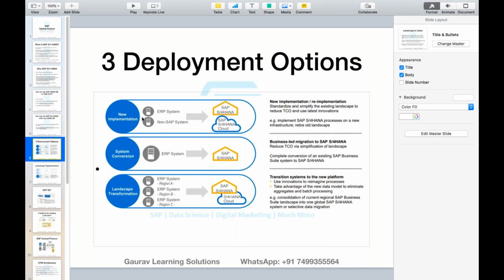In case of new implementation, the customer was using one system and they wanted to create the new S/4HANA system from scratch. In case of system conversion, again, there is only one system which is being upgraded to the SAP S/4HANA system. Now, in case of new implementation, it is possible that there are multiple systems and you are upgrading them to one common SAP S/4HANA system.